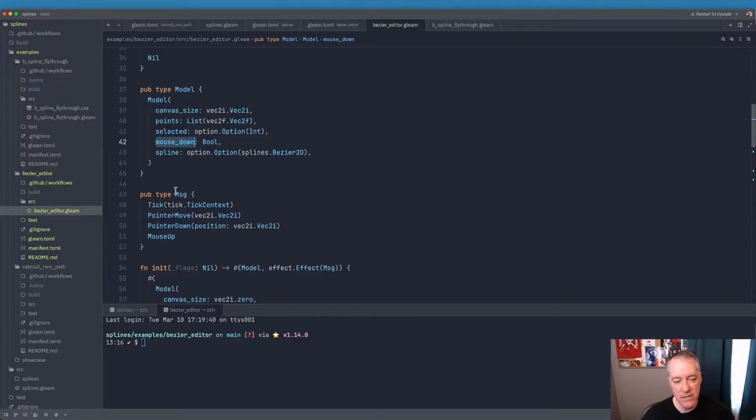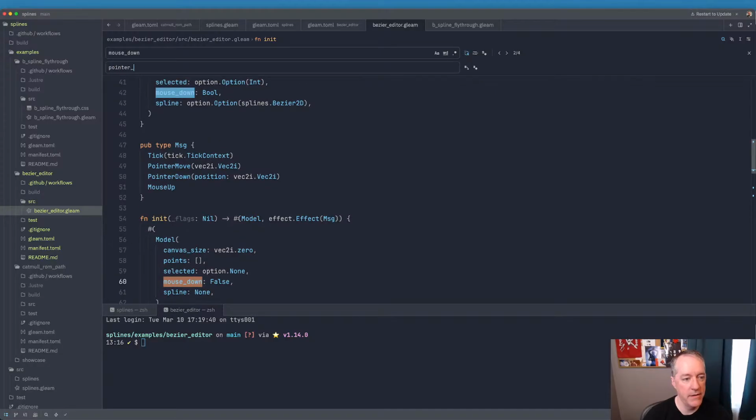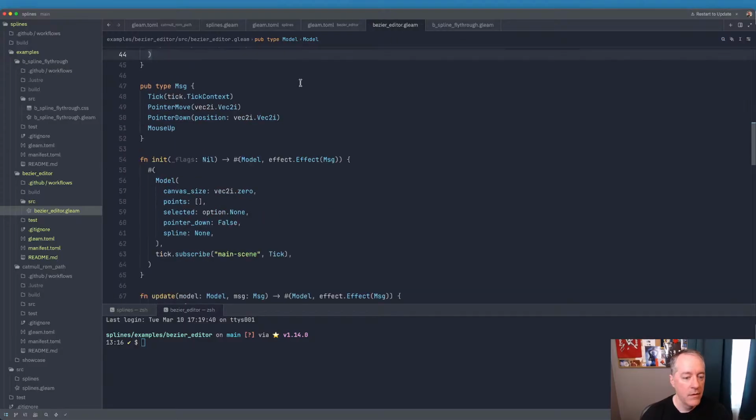I call this mouse down, but I actually think I'm going to use the pointer, because we could potentially allow a touch interface, and the pointer events are more generic than just the mouse events. So let's see if we can rename that. We're going to replace mouse down with pointer down. You can see I already changed this. Let's replace it in all places.